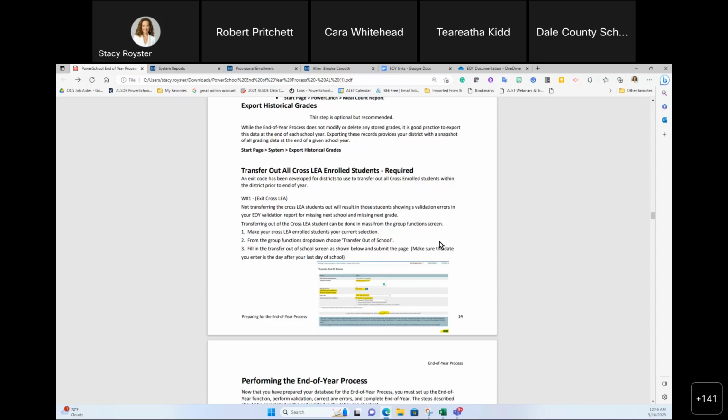Those districts that hold the career tech center have to withdraw those students at the end of year, before the end of year process. An exit code is developed. It is exit cross LEA. So if you're a district that has kids you're sending to Access, no, I'm not saying you withdraw the kids that you have in Access. That is not what this is. This is not for districts who send kids cross enrolled. This is for districts who receive the kids in a cross enrolled process.